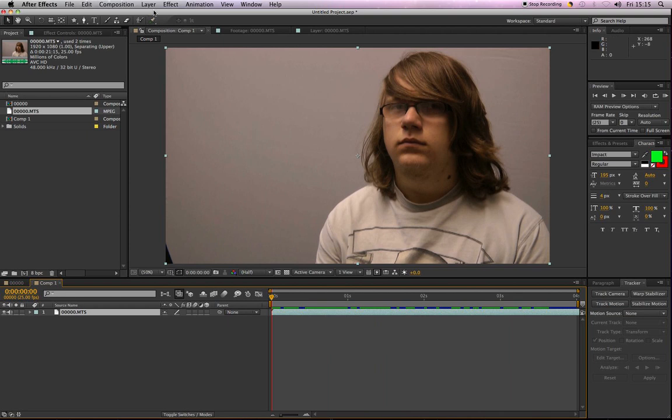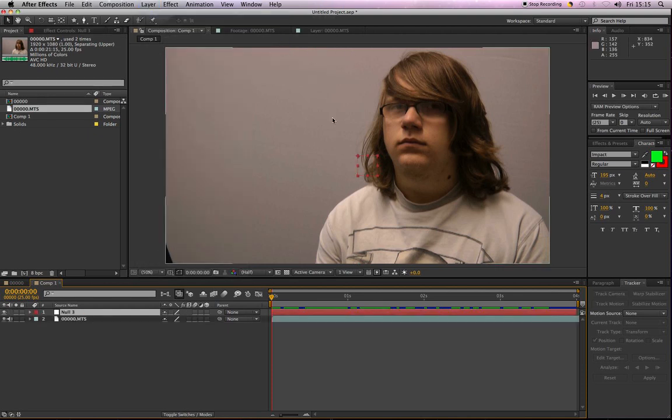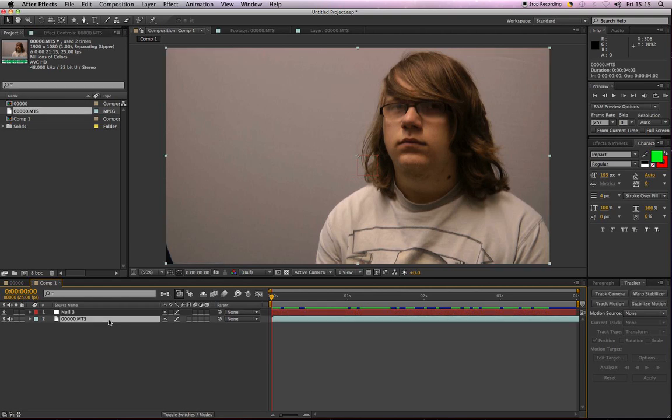Now, to track motion you need an invisible layer, a layer with nothing on it, and that layer is called a null object layer. So here we go, I shall make that layer. There it is. It's called Null 3 here. Yours is probably going to be called Null 1, but I've been playing around with this, so mine's called Null 3. It's just that little square shows you that it exists.